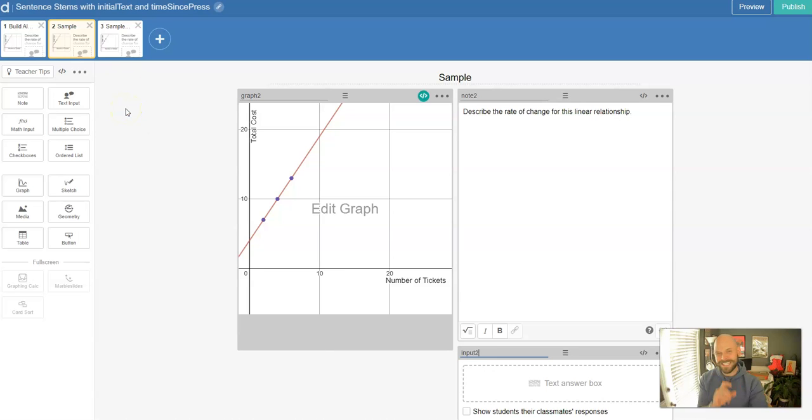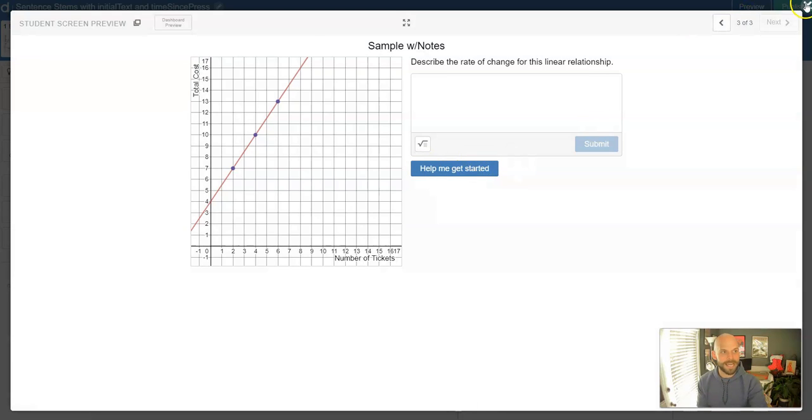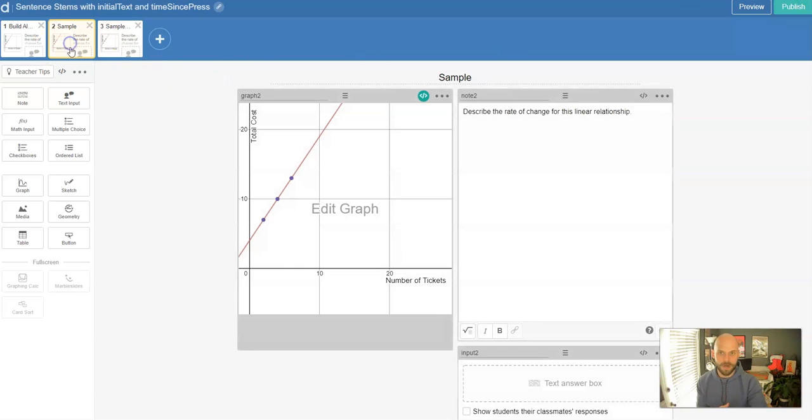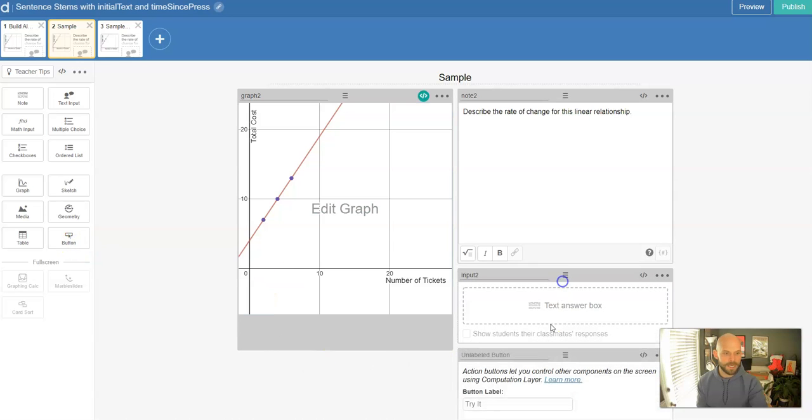Now, I said we're going to use the timeSincePress, right? Anytime we want to have a button like this one, we're going to need to add an action button to our screen. So I'm going to come over and add a button, and I'm going to put it underneath the text box, and I'm going to call this Act 2, short for action, but that's just what I like to do.